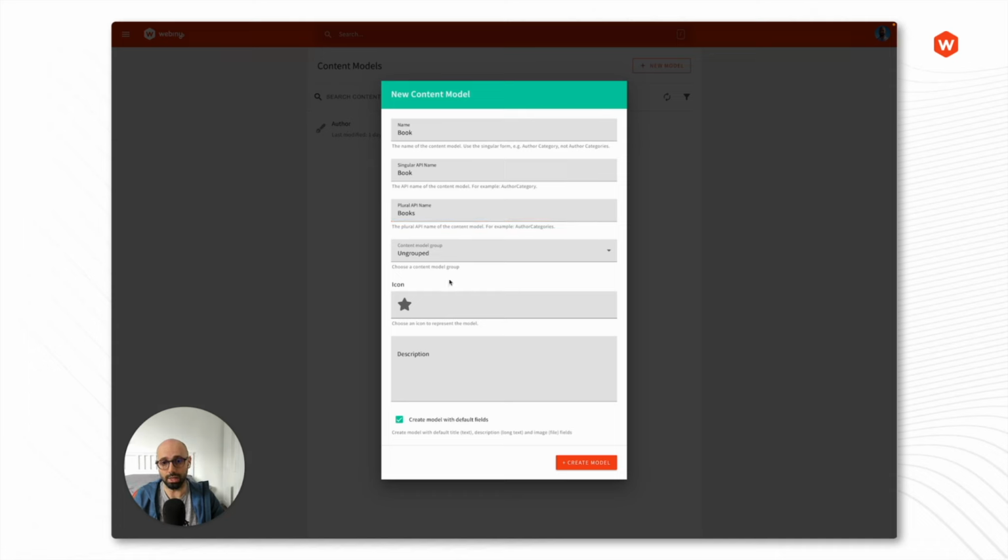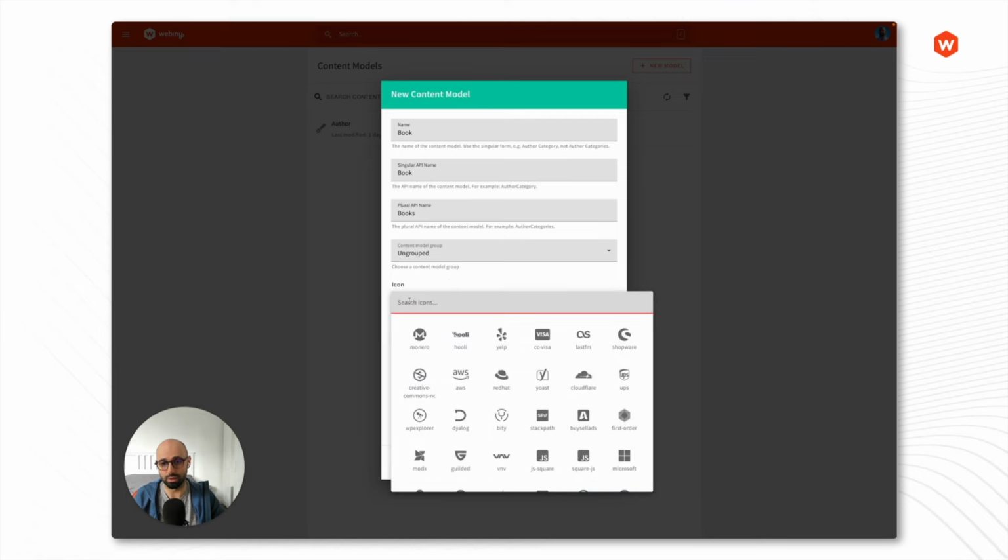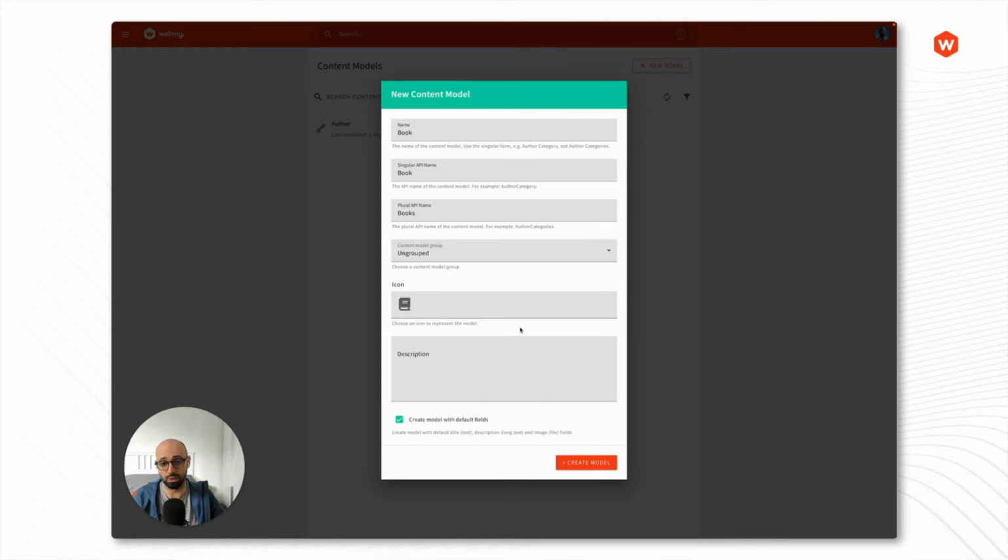Another thing that we added was the icon field. The icon field is going to show up in a couple of places, just for a nice interface for the content editors, right? And lastly, you'll notice a new checkbox here that says create model with default fields. Essentially, this would pre-populate the content model with a title, description, and an image field automatically for you. If you untick it, it's going to be empty. But for this example, let's keep it active. So let's create our content model now.